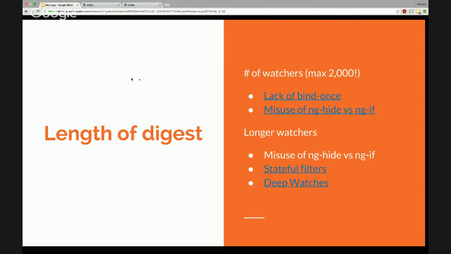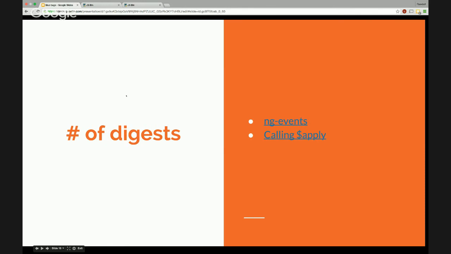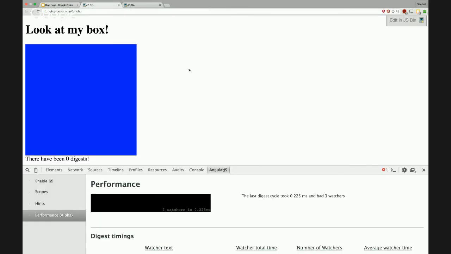So let's talk about things that increase the number of digests we have going on. We may have sat down and said, all right, we've got a relatively performant digest cycle, but we're calling it an absurd number of times. Let's first take a look at ng events. This is a blue box. On this blue box is the core directive, ng-mousemove.